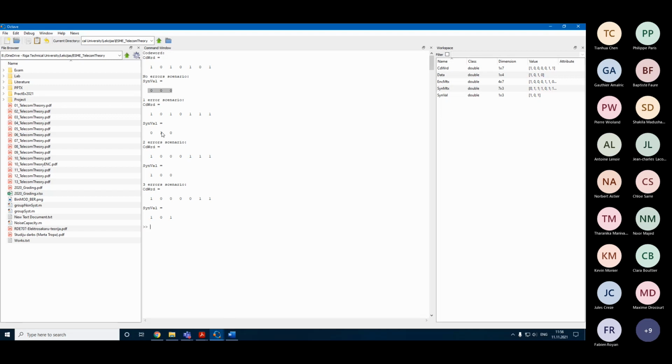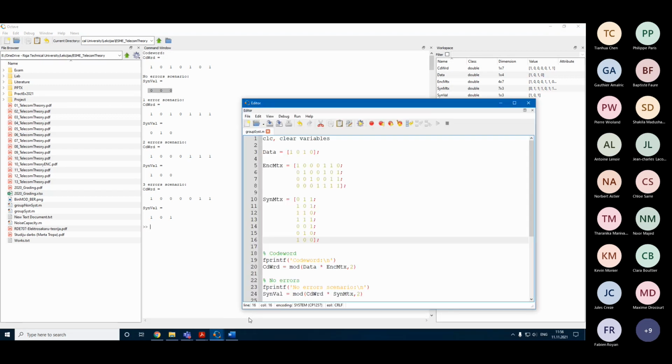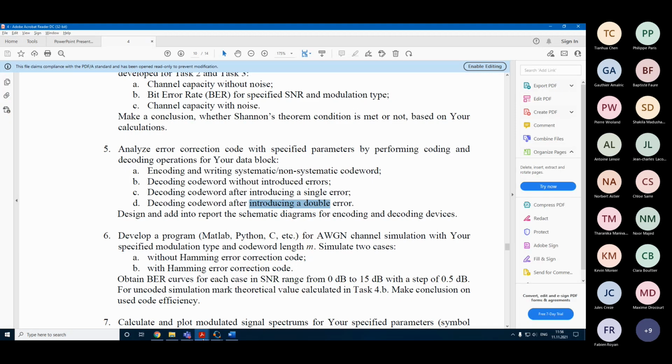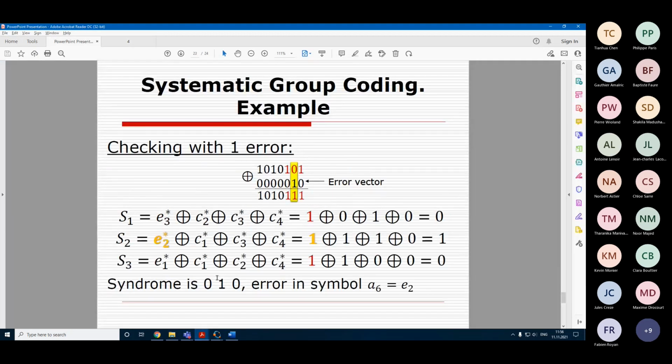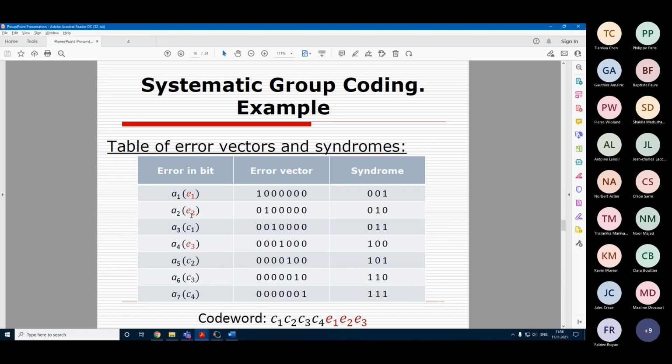Now we introduced an error in symbol number 6 in the same position. However, now in the 6th position we have symbol E2, right? So the syndrome shows us that the error is in the second symbol, which is true for non-systematic code. Yes, but for systematic code, it's actually here.